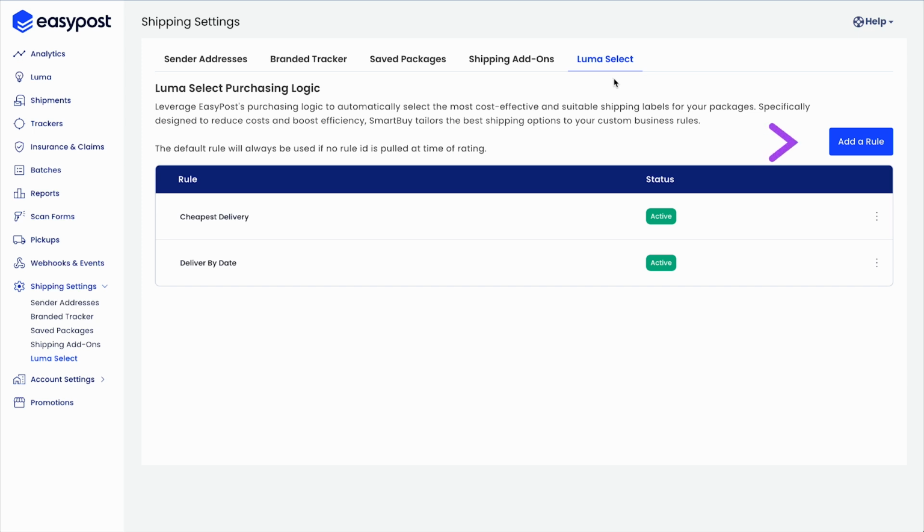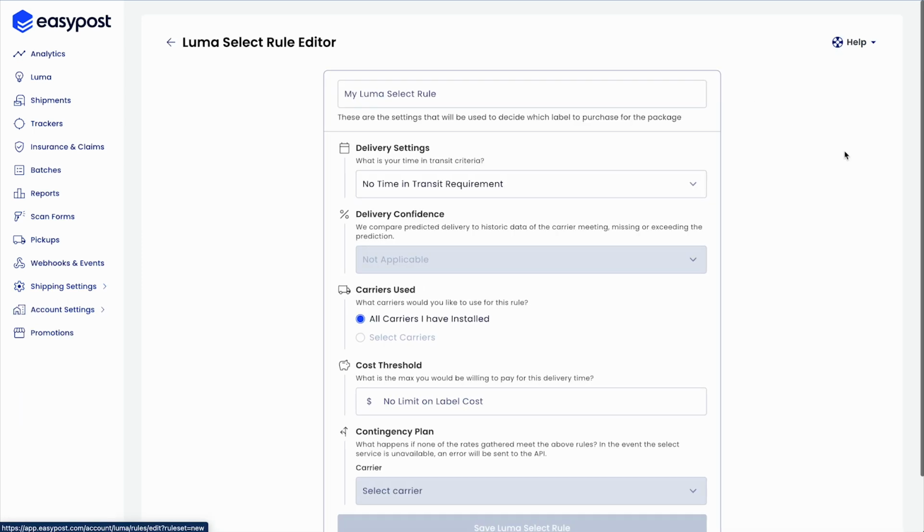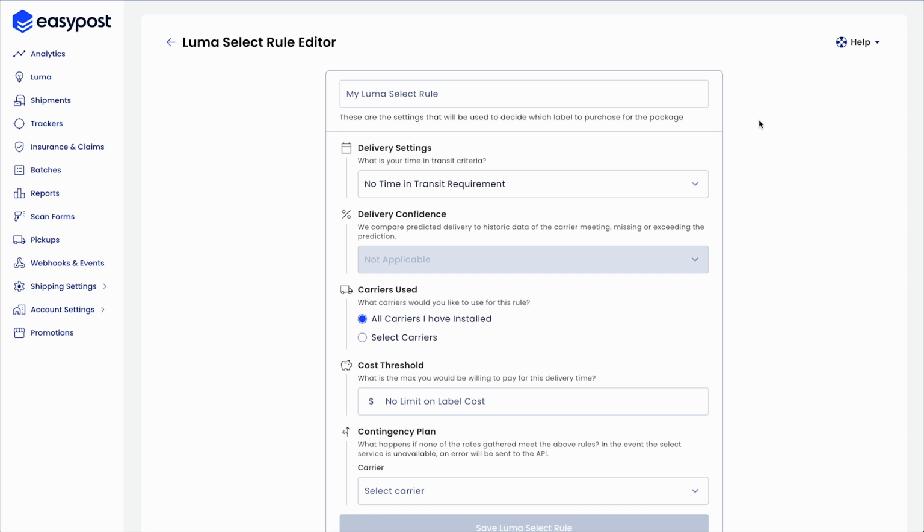To add your own rule, click Add a Rule. This brings you to the Luma Select Rule Editor, where you can choose settings that will be used to decide which label to purchase for a package. Give your rule a name at the top.